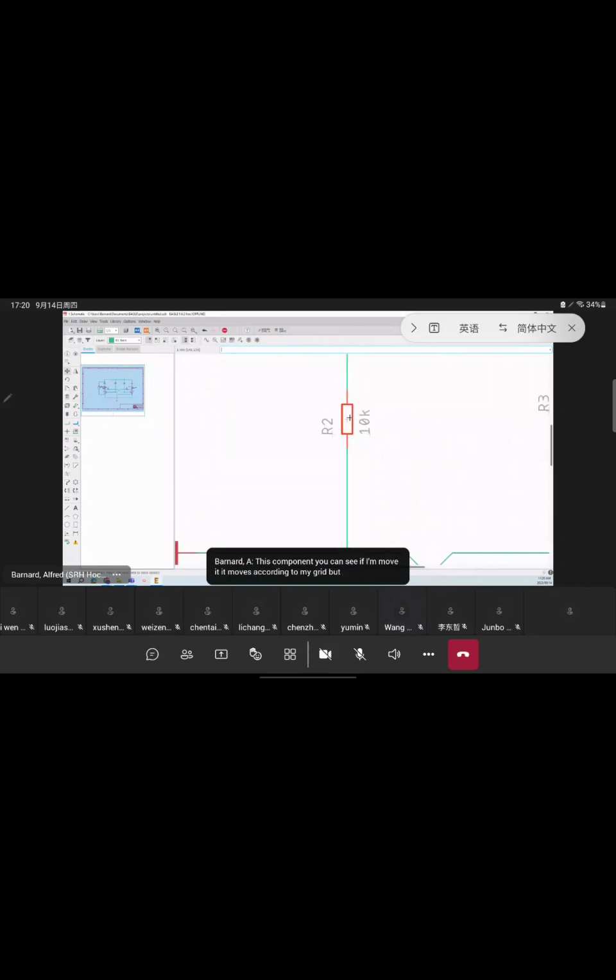But if I press Alt, you see I can move it in between my grids according to my very, very fine subgrid. So if I want to move my component between my grid lines, I just press and hold Alt, and it moves in between those lines, or I can just move it according to my main grid.